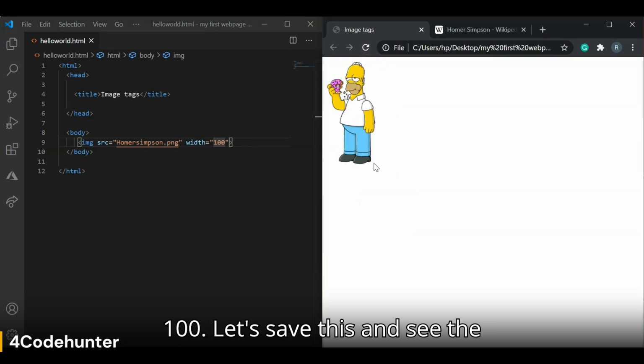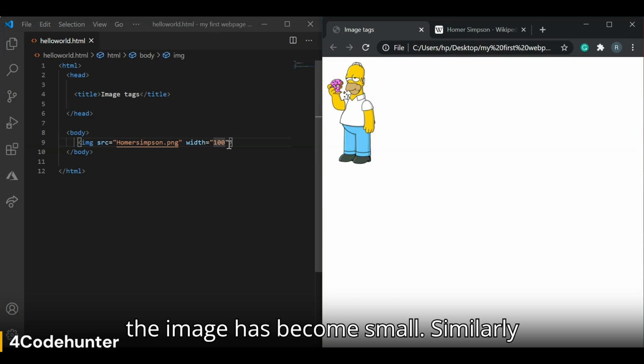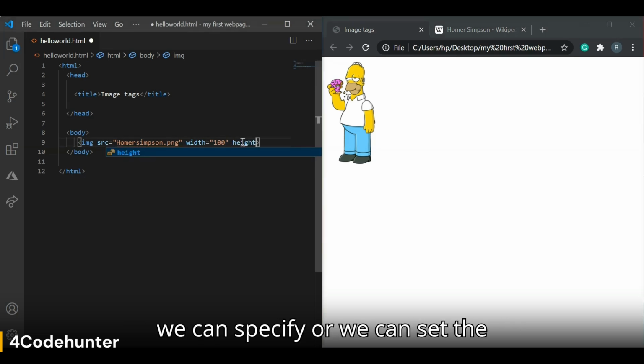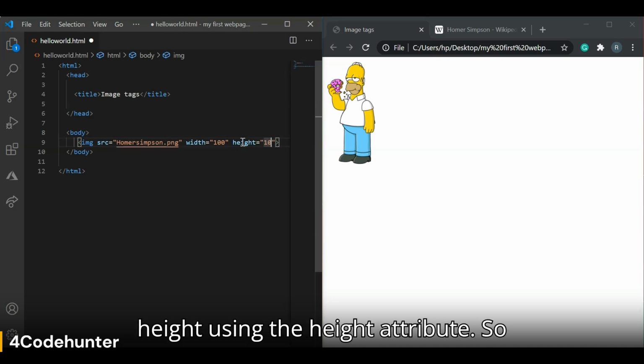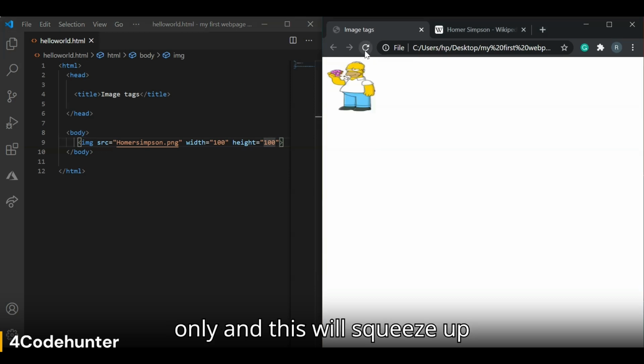Let's save this and see the changes. You will notice that the size of the image has changed. The image has become small. Similarly, we can set the height using the height attribute. Let's change the height to 100 as well, and this will squeeze up my image.